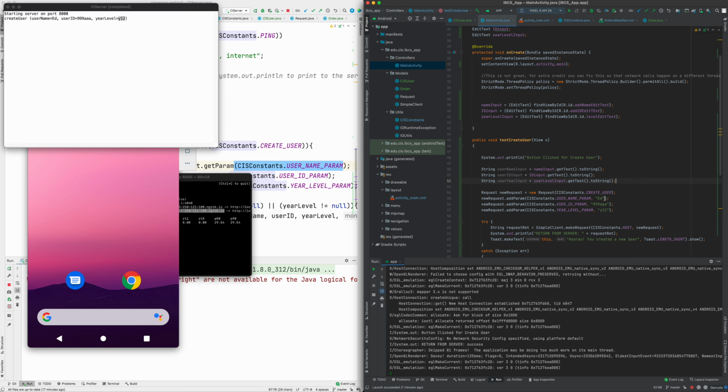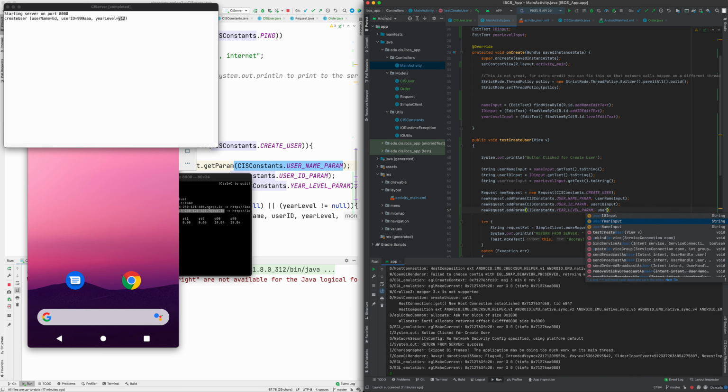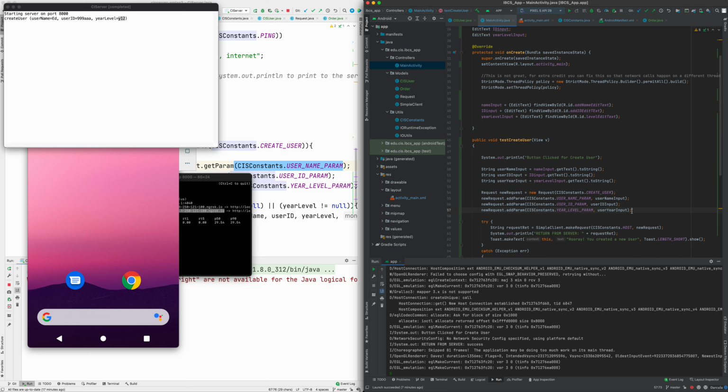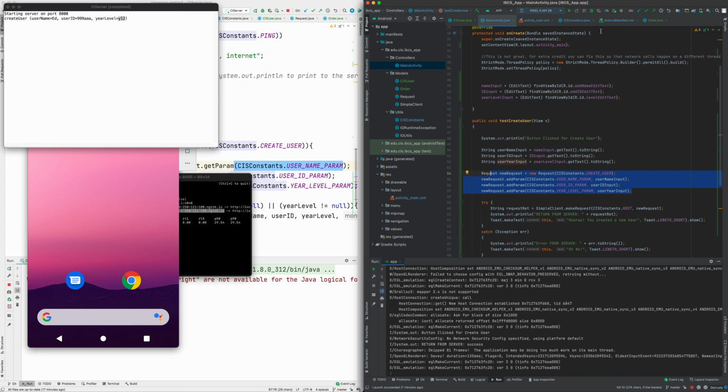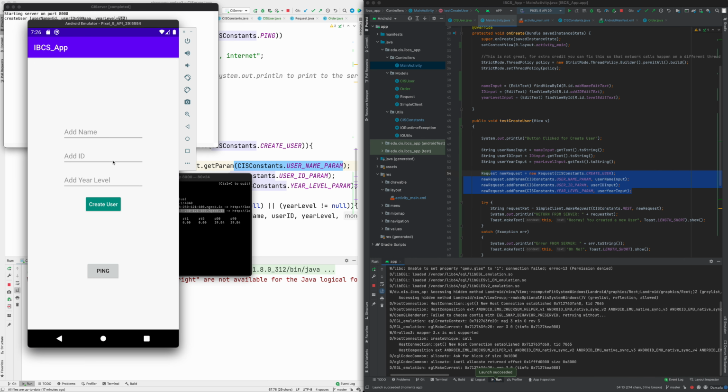Okay, now I have those. I'm going to get rid of these ones, and I'm just going to use the new variables that I'm going to have to send some parameters. User year input. Now that I have those, I'll be able to send some requests. I'll be able to get those requests back. I know that my connections are working. I know that my inputs are working. I'm going to launch this.